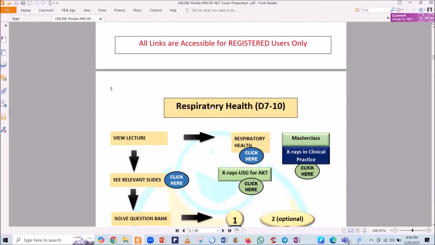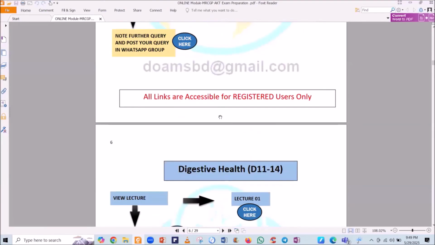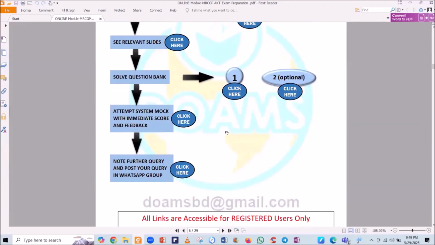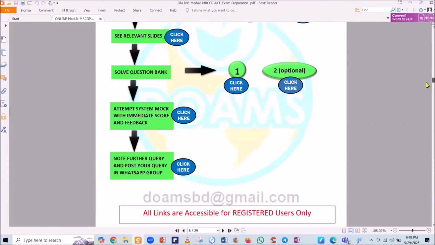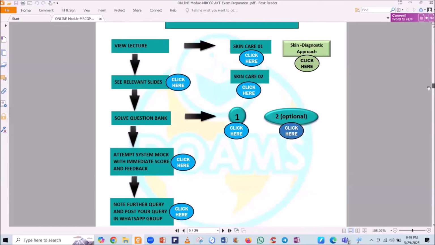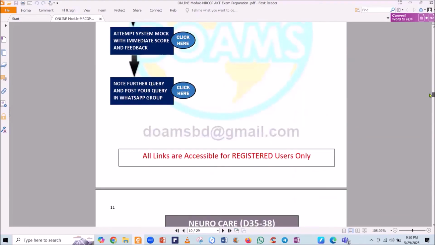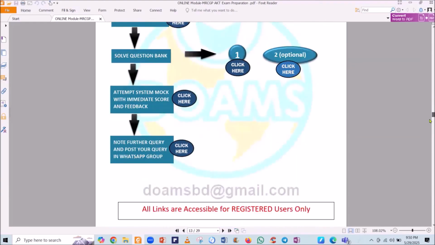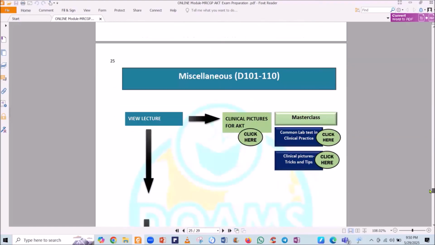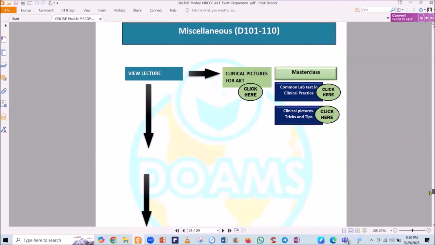Similarly, respirology and others likewise. So again, there might be some master class on the right side. Usually we put, you see, skin diagnostic approach. This is actually a master class in general, and usually this color is an open button. Those who are new, for your information, you go down, and the miscellaneous are there, master class is there. And the later part is the lab test, clinical pictures, tips and tricks.